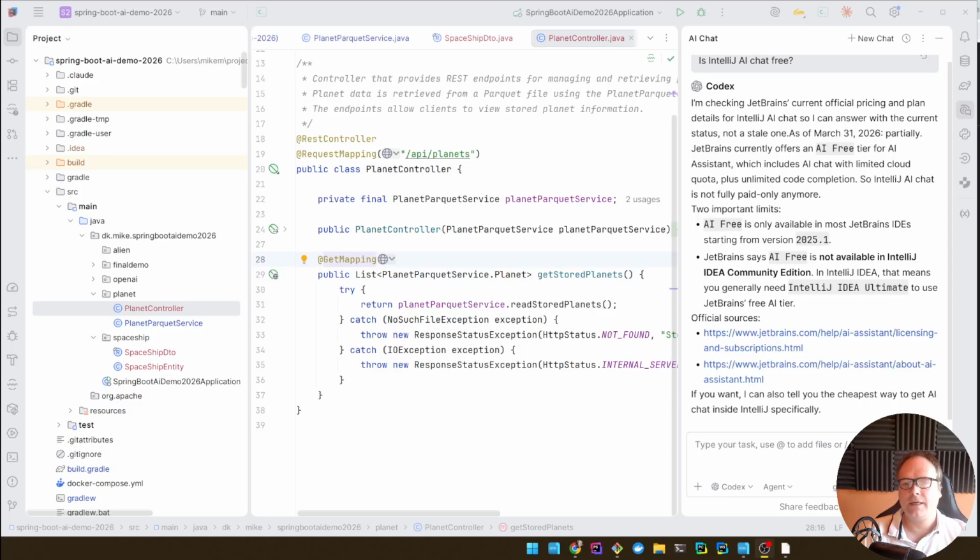Ladies and gentlemen, IntelliJ and AI Chat. How to get started, what can it do? And the short story is that it can do a lot. So how to actually use it with IntelliJ.